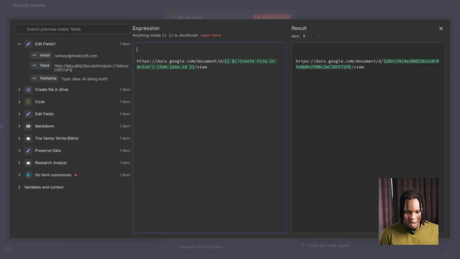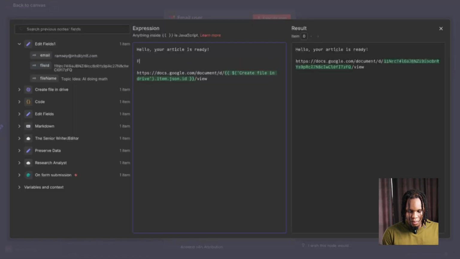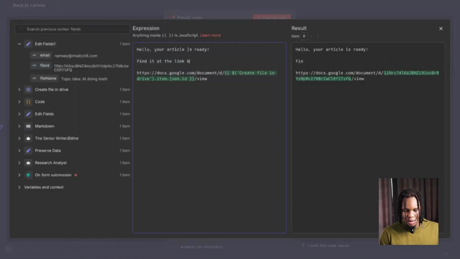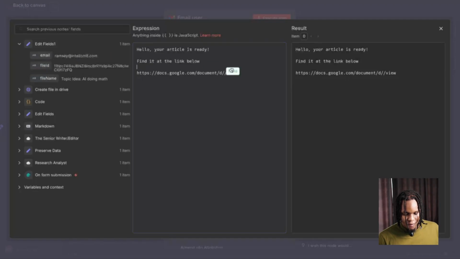So this is just from like my client stuff. Hello, your article is ready. You can find it at the link below. And basically you just like have the base URL for Google Docs and then just like introduce the variable as the file ID from this other place. It's actually not ID, but rather this file ID. There we go. And now it should be working fine.